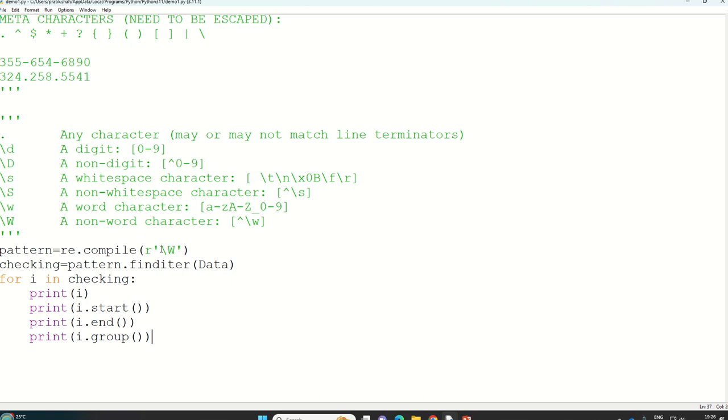In my next video, we will start with quantifiers. Then we have regular expression methods, different methods like the match function and all those things. That we will cover in my next videos.